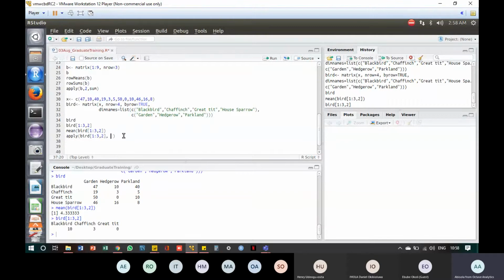Apply to this, then. Okay, let me assign this to an object. So let me assign this to A. Or, you know what, let me just put it like that. Then I'll explain that. Then I want you to apply it to the row, and then I want you to give me the sum.